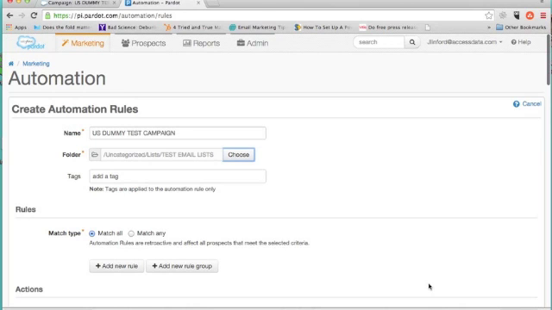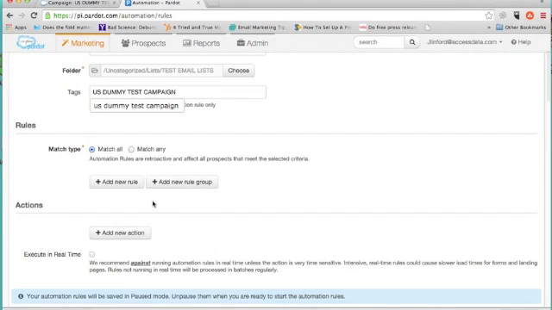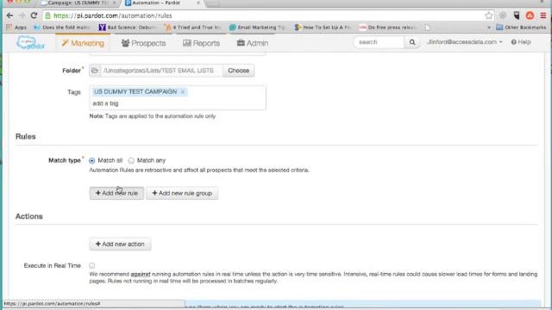just because it's a dummy account. Alright, again, you can add a tag for organizational purposes. I always do. And then right here it says match type. Make sure you put match all. That means all the criteria have to be matched in order for this contact to be pushed into Salesforce. I'm going to put add new rule.